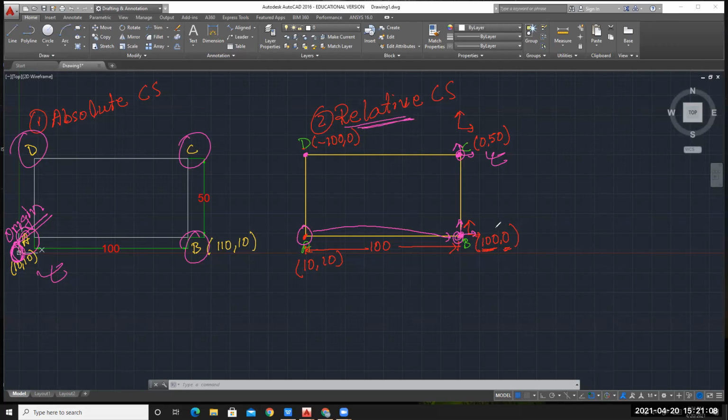Now, this I have written the coordinate values. What will be its syntax in AutoCAD? Like earlier, here I was directly writing 10 comma 10. Here I was writing 110 comma 10. Okay, but for this case, initially you have to give 1 point.